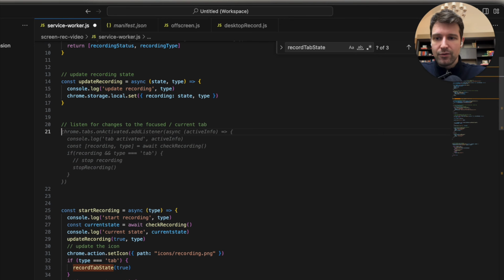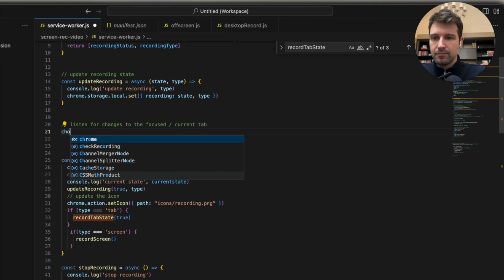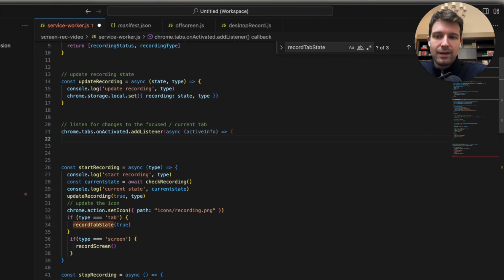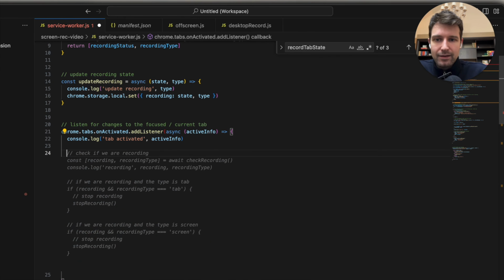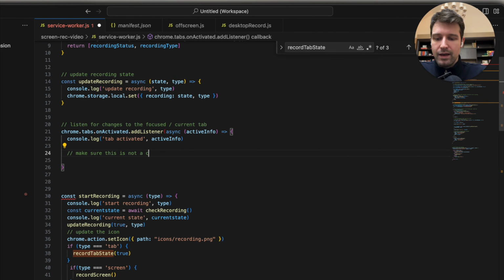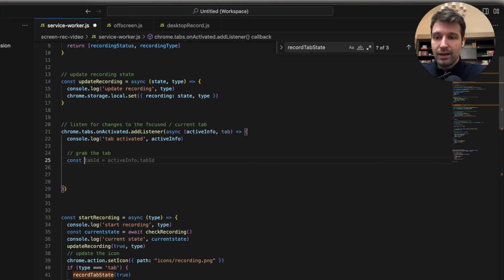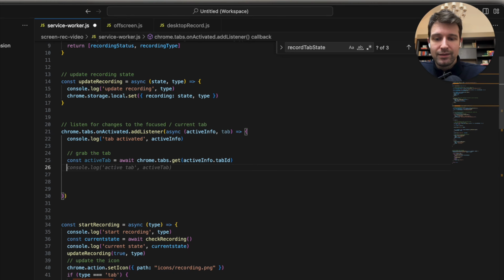So what we're going to do is listen for changes to the focused or current tab. So that'll be Chrome tabs on activated add listener. But in here, before we actually run any of this logic, we have this active info. What we're going to do is make sure this is not a Chrome URL or an extension page. So we can say active tab is Chrome tabs get. We then use the active info tab ID, and based on that we can see if this actually exists. If it doesn't exist, we just return.